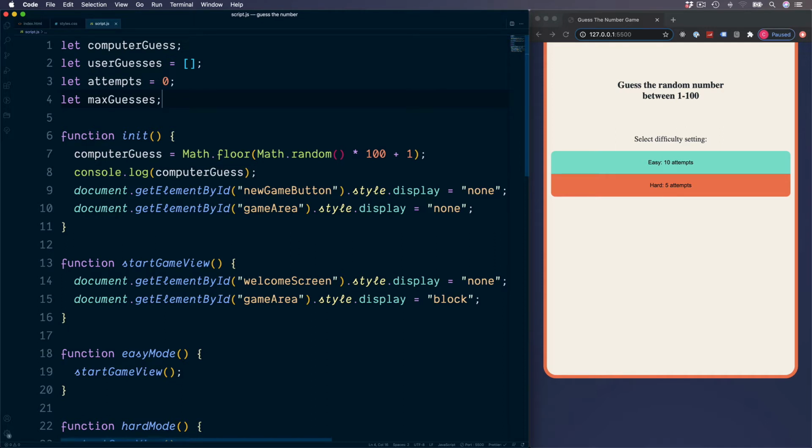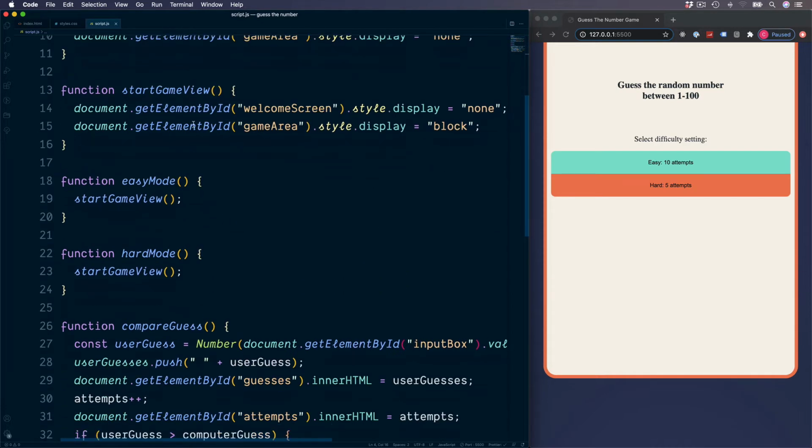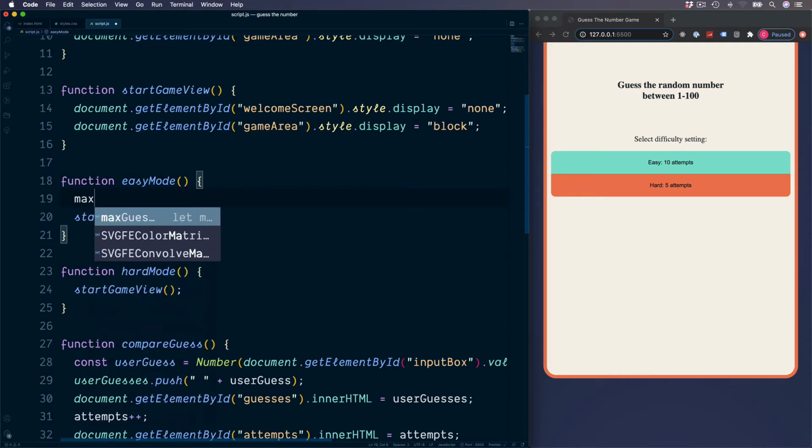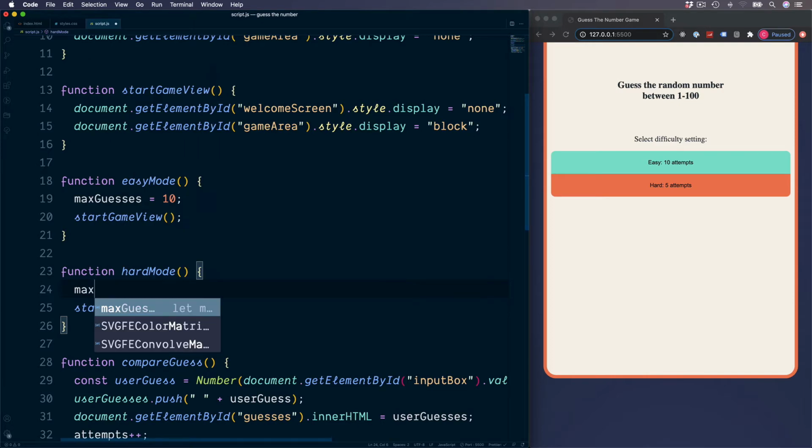This is because we want this to be either set to 5 or 10, depending on which button the user will press. And we can do this when we start either the easy or the hard mode function. So the easy mode, we're going to set the maximum guesses to be equal to 10. And then in the hard mode, we'll set this to be 5.